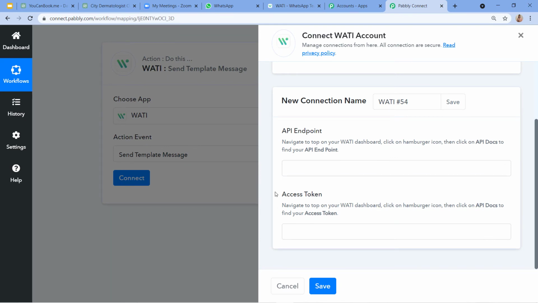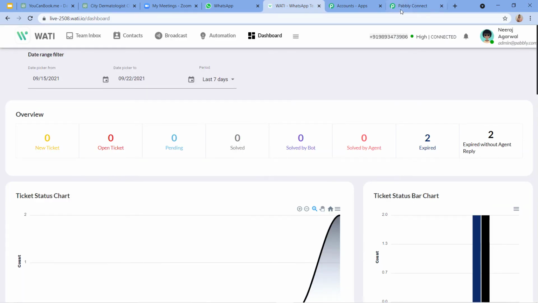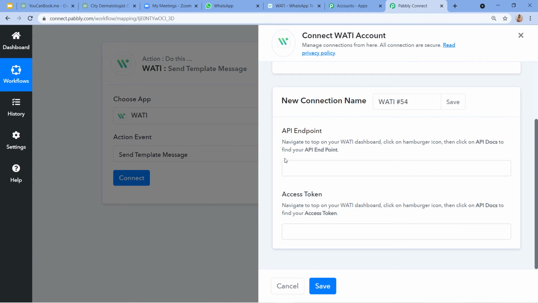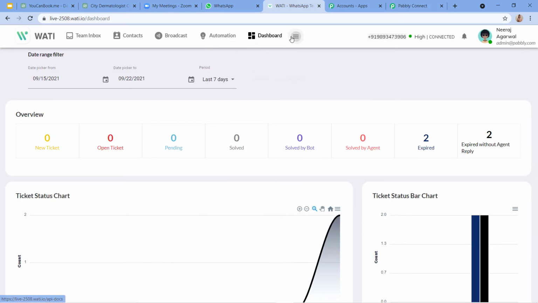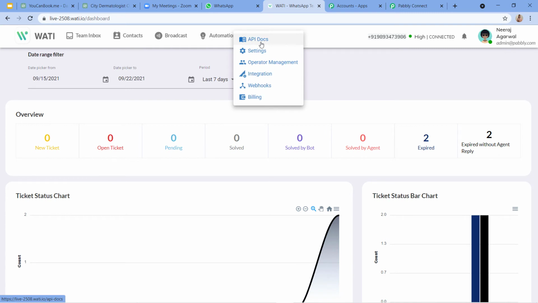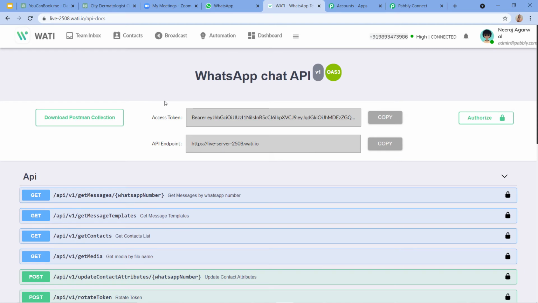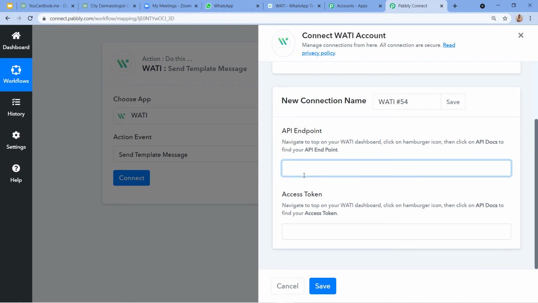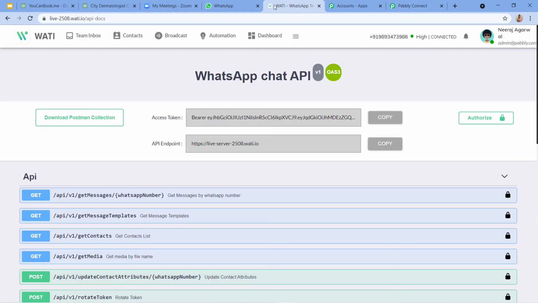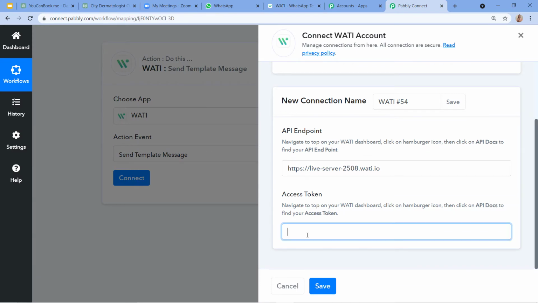For this, we have to enter this API endpoint and access token. At the Vati dashboard, on this option, API docs, both of the keys will be available. After clicking on API docs, you can see both the keys are available. We just have to copy them and paste them here. So this was the API endpoint. Now we copy the access token and paste it here as well.